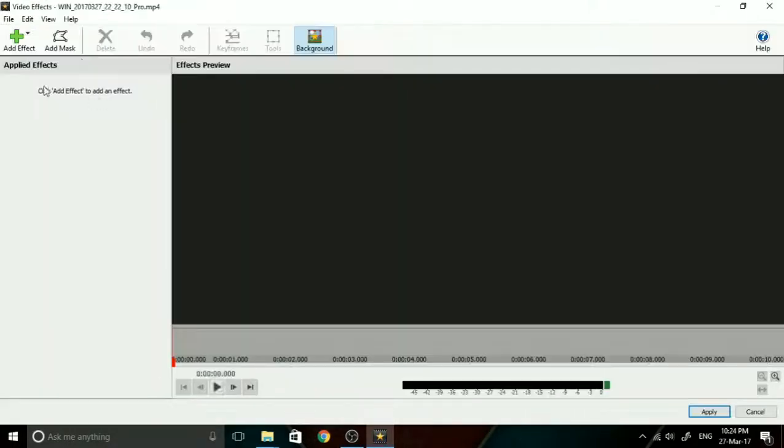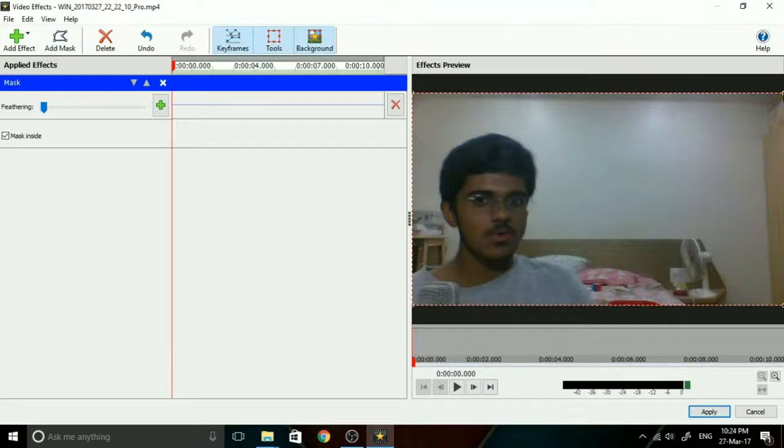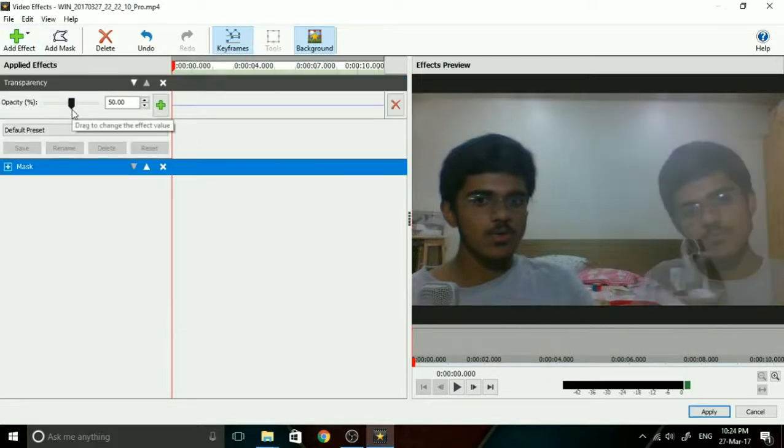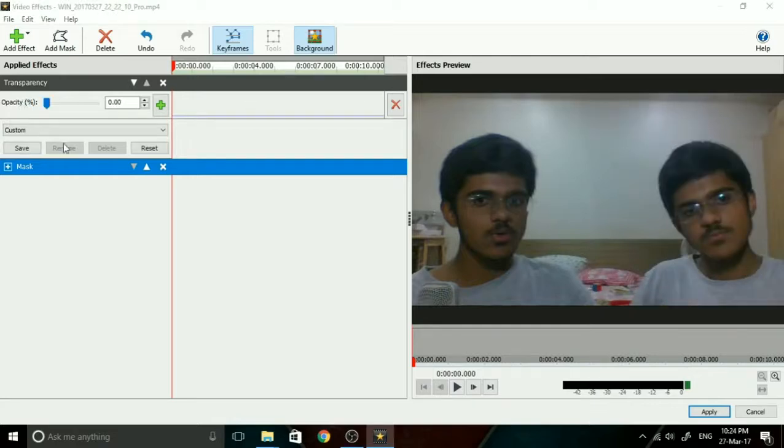So I'm going to go in video effects, hit add mask and mask around one side. And in VideoPad Video Editor, you first make a mask and then select the property which that mask shows. So first I'm going to mask myself out and then select transparency and bring it all the way over to 0 and choose mask outside. So everything outside the perimeter of the mask is now transparent.